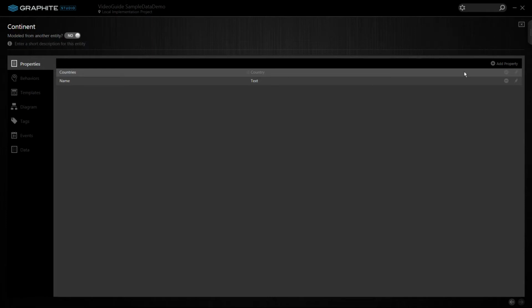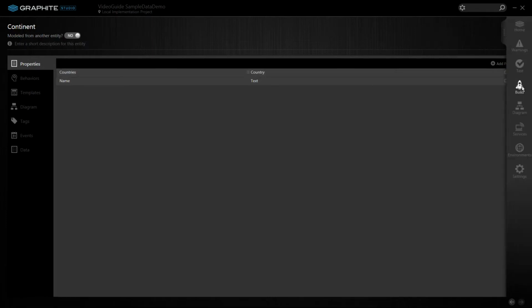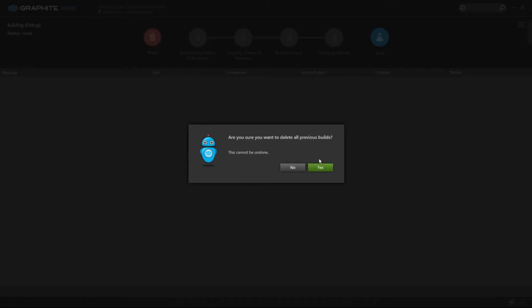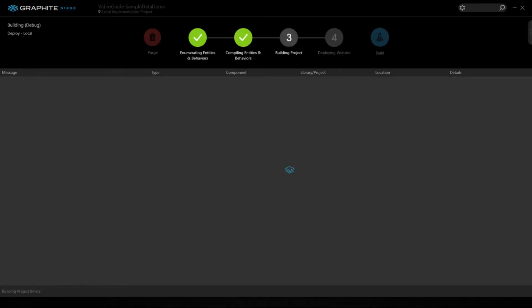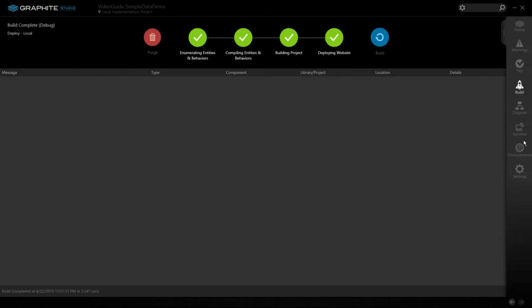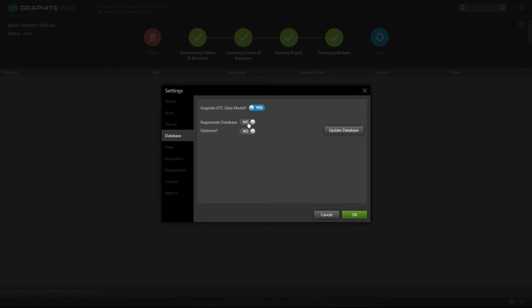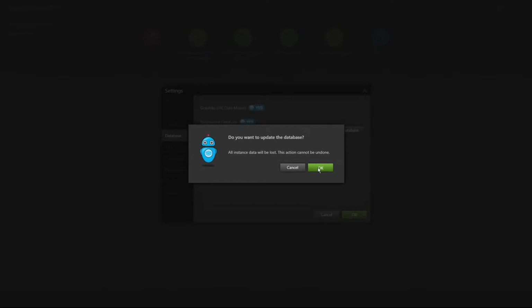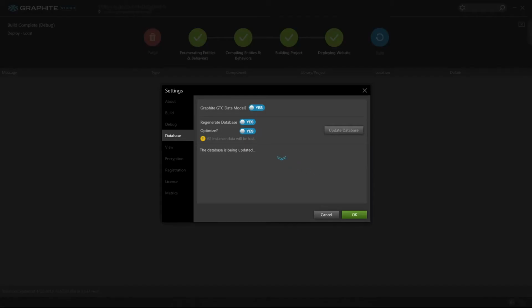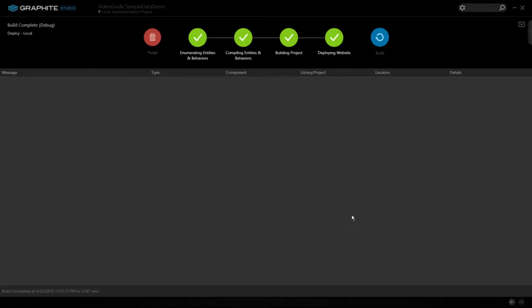So now I'm going to build the project, purge, and then build. And then I'm going to regenerate the database using the settings dialog. Here we'll go to the database tab, select regenerate database and optimize. Now the database has been updated successfully.